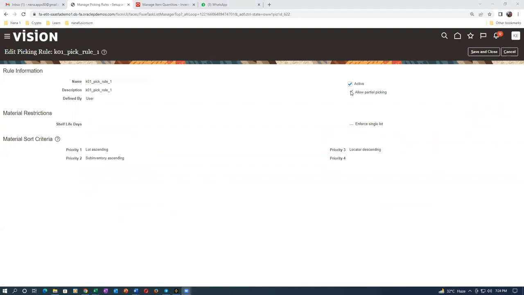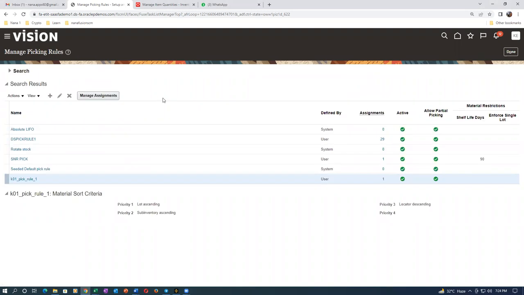So the rule is active. Then assignments can be made active. The change has been made. Now I click on save and close. The change is made. Click on manage assignments of this. Now click on manage assignments.